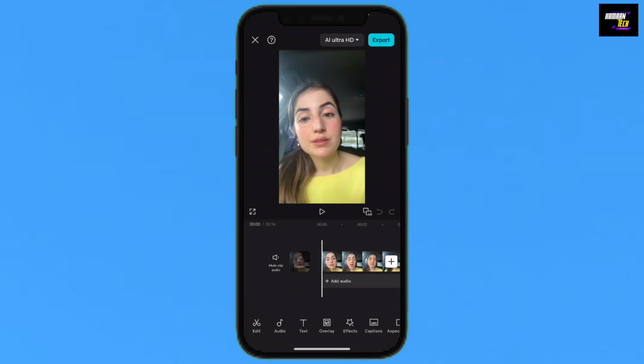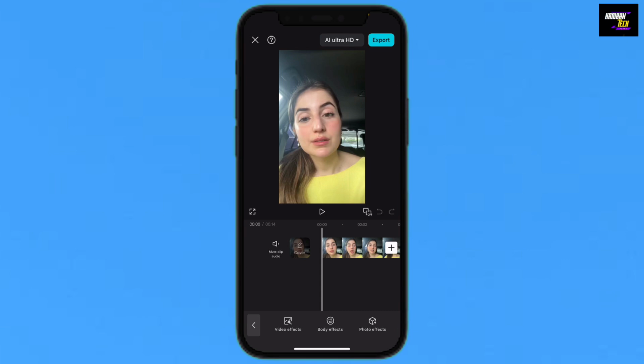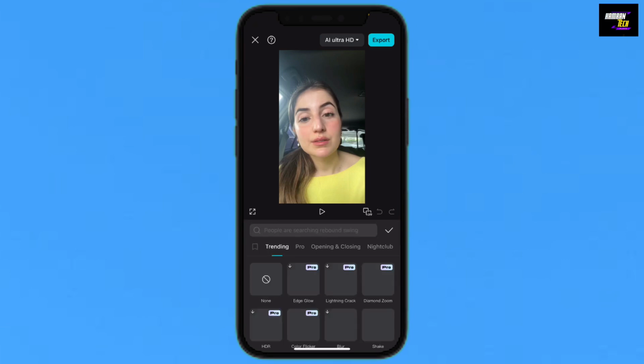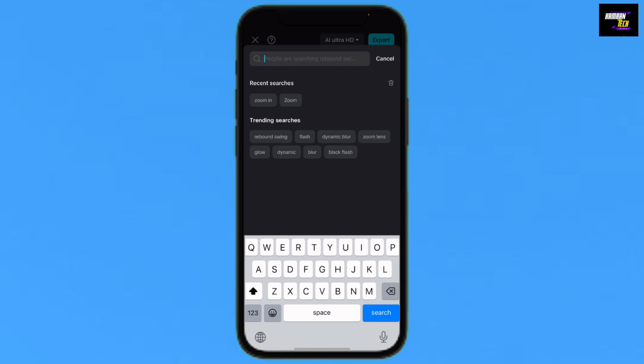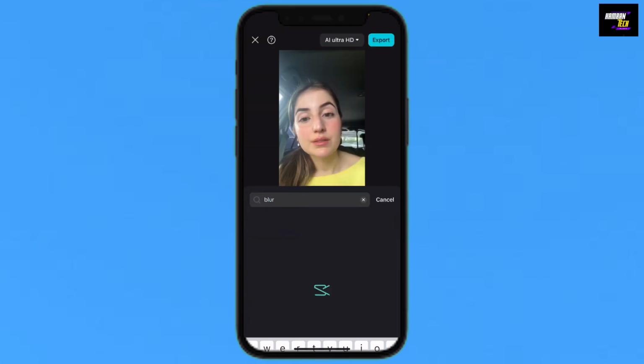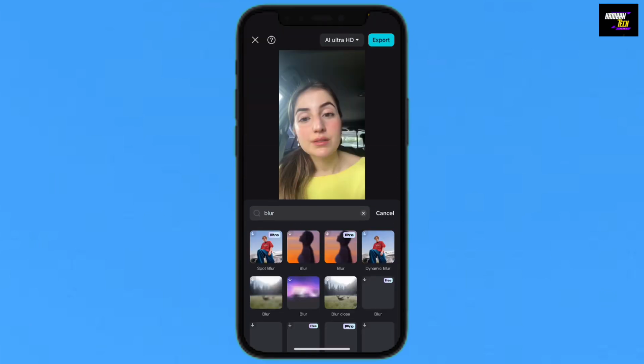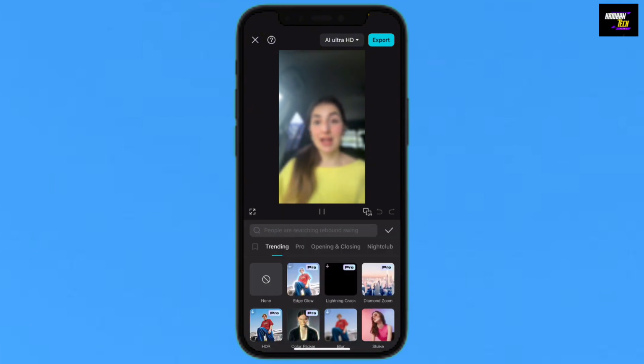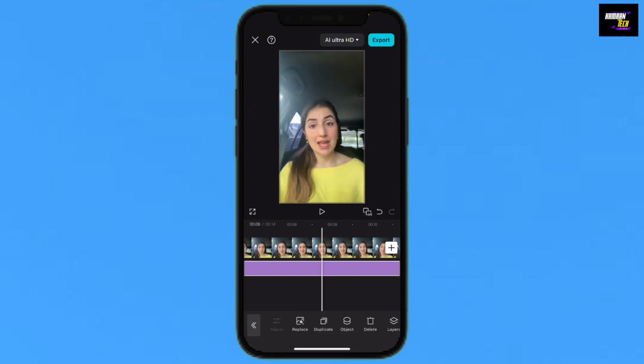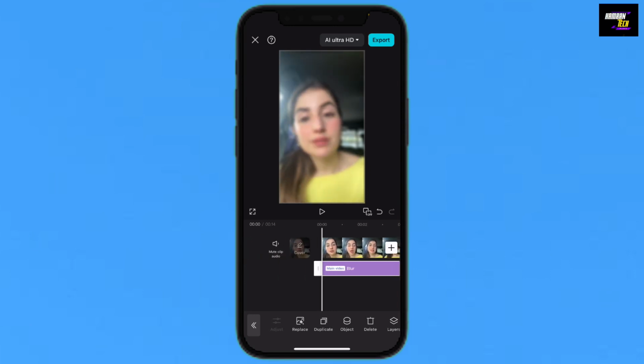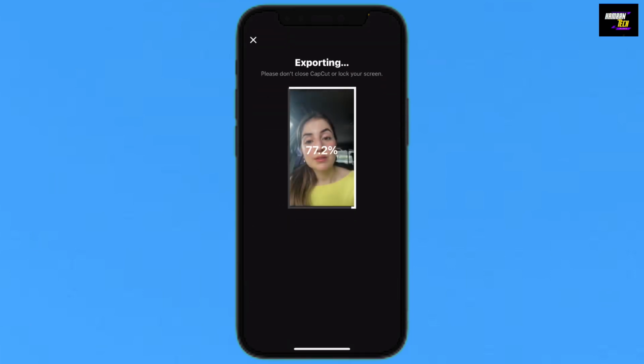Now I want to find the video effects, so I will tap on this effects button, and here are the video effects. I will tap on it easily. Then I search for the blur option. You will select this blur, and I tap done, and you match the length of this blur effect to the video, and again tap to export it to your gallery.